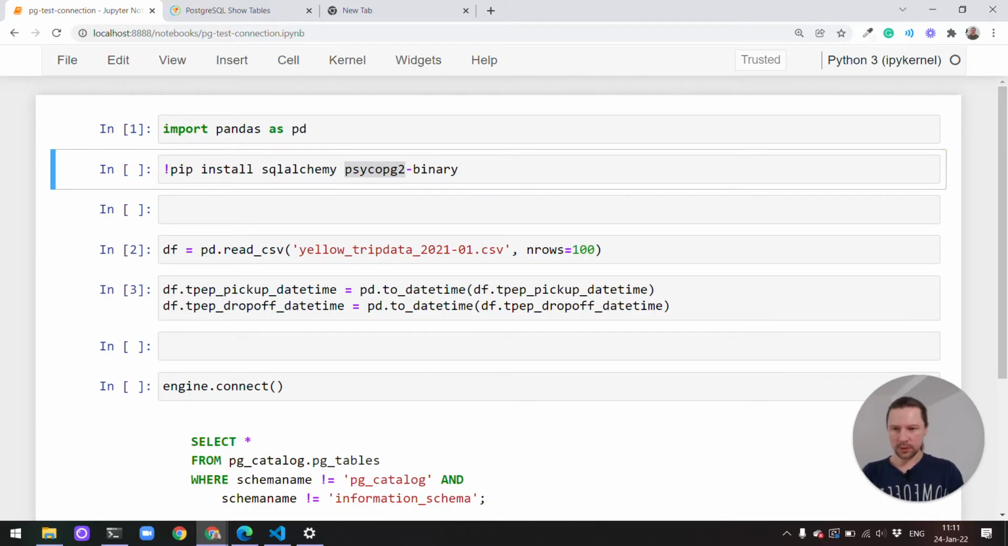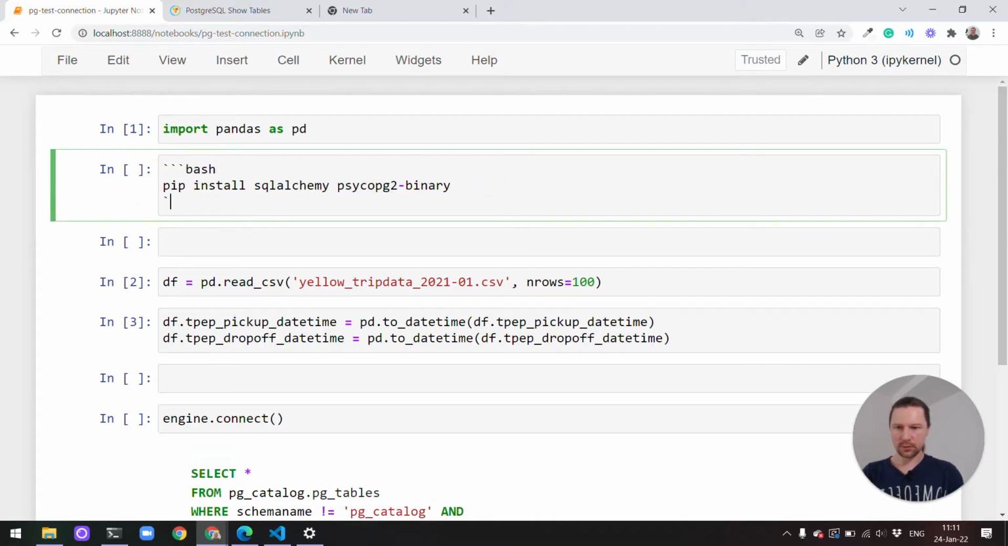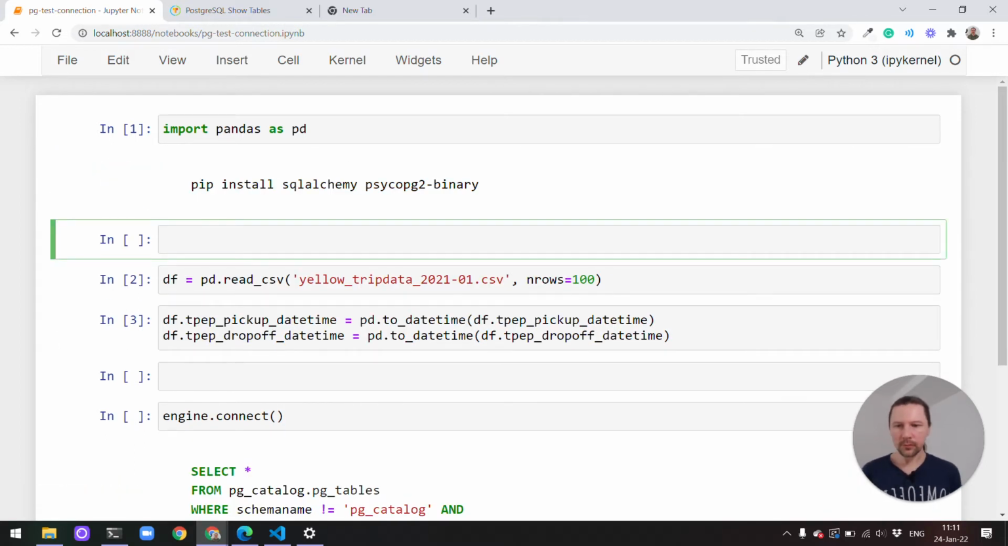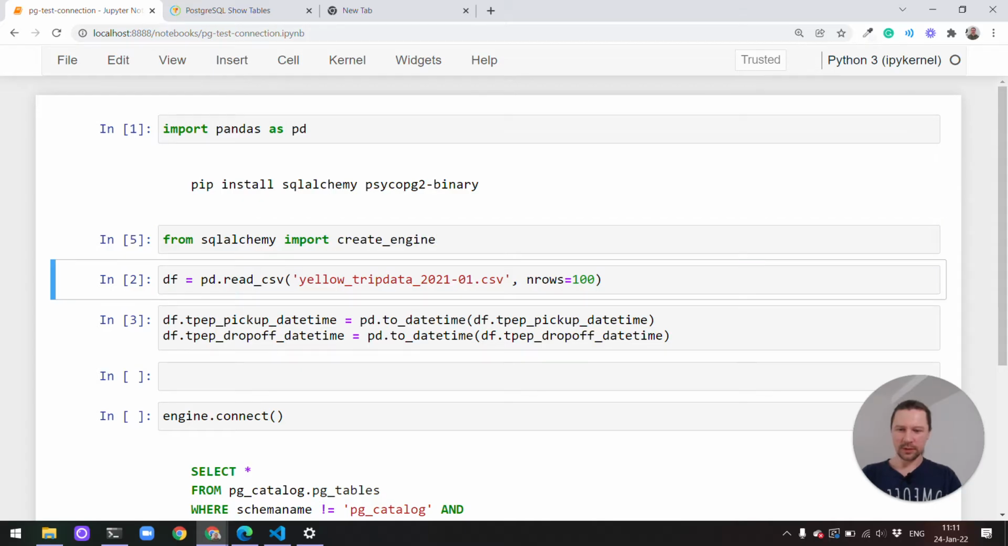I will not do that here, but let me add this for you as comments. So this should be a markdown cell. We already have pandas here. If you use Anaconda, you already have everything you need. And now I will need to import from SQLAlchemy. I don't remember what I need to import. I have a cheat sheet here, so I'll just copy it: create_engine, indeed.